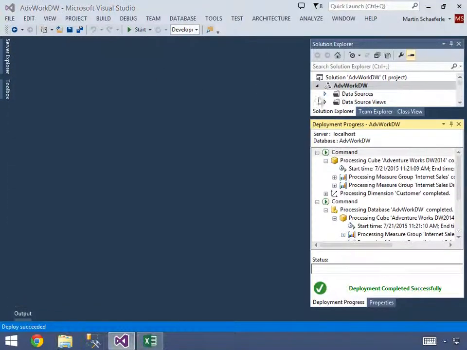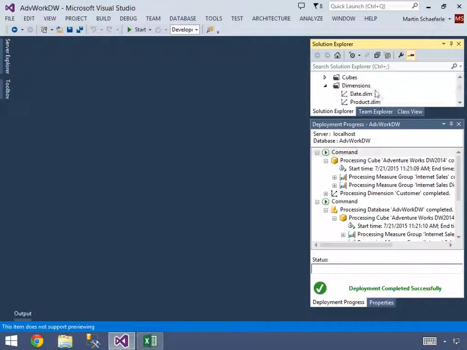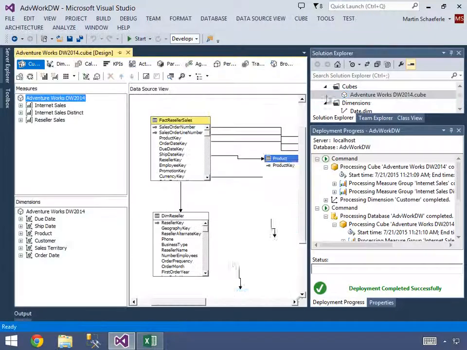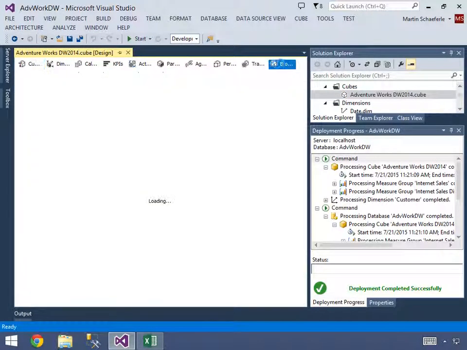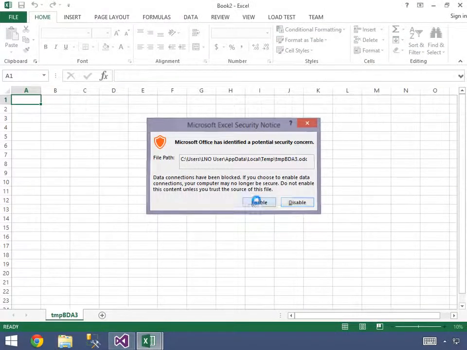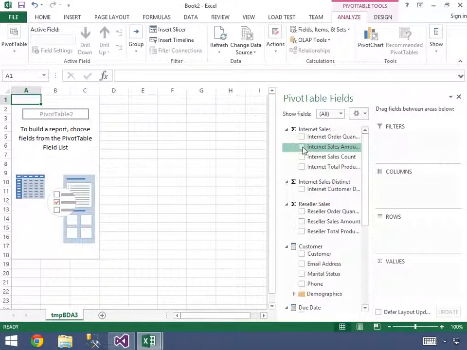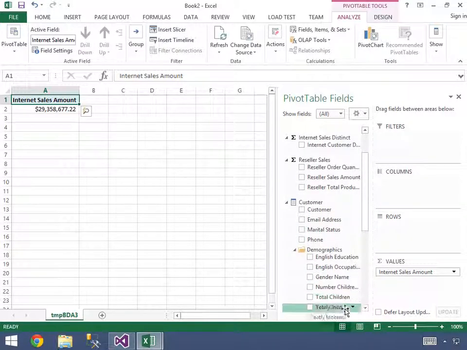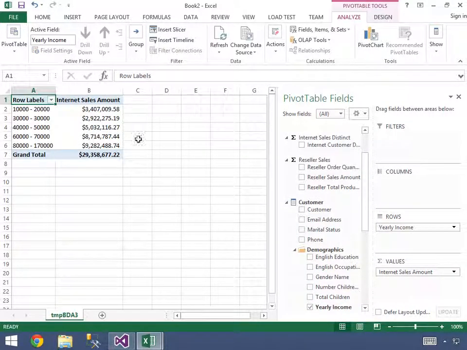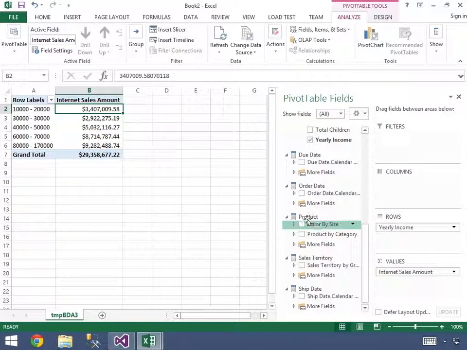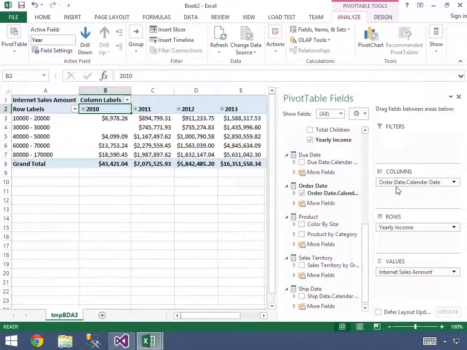We're going to go to the cube and display it in Excel. Open the cube, go to Browser, and Analyze in Excel. We'll enable and select some things that we've already created. I'm going to go grab that yearly income just to see what that looks like. And that's a pretty neat thing that you're able to do. I'm also going to go create and grab the order date calendar hierarchy.